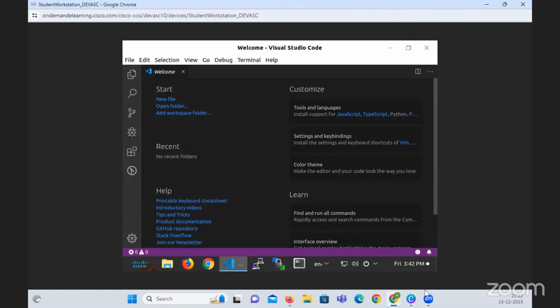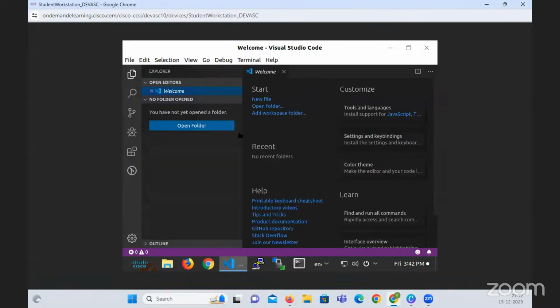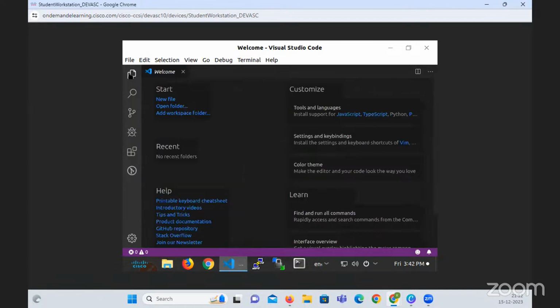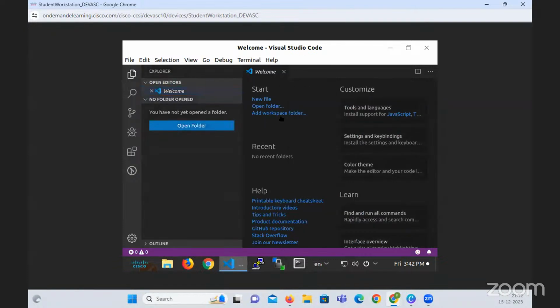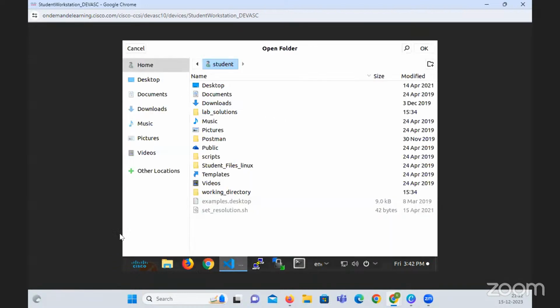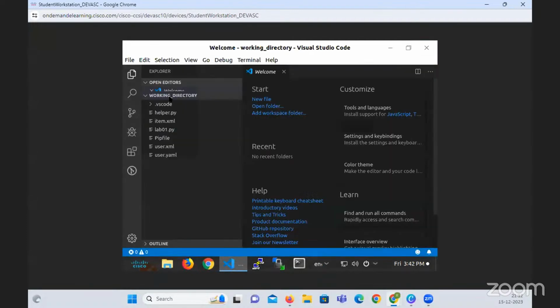Okay, so let's go ahead. I'm going to open the Explorer. Open folder. And here I want to open this entire folder, not just a single file. So I'm going to click working directory. And yes, once I click that, the entire folder is opened. You can see it over here. That is the working directory, and that entire folder is up.